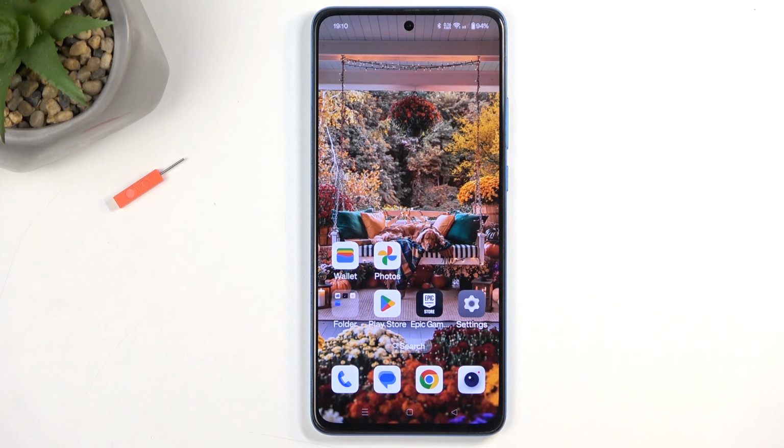Welcome. In front of me is a OnePlus Nord CE 4 Lite, and today I will show you how you can enable and set up your portable hotspot.